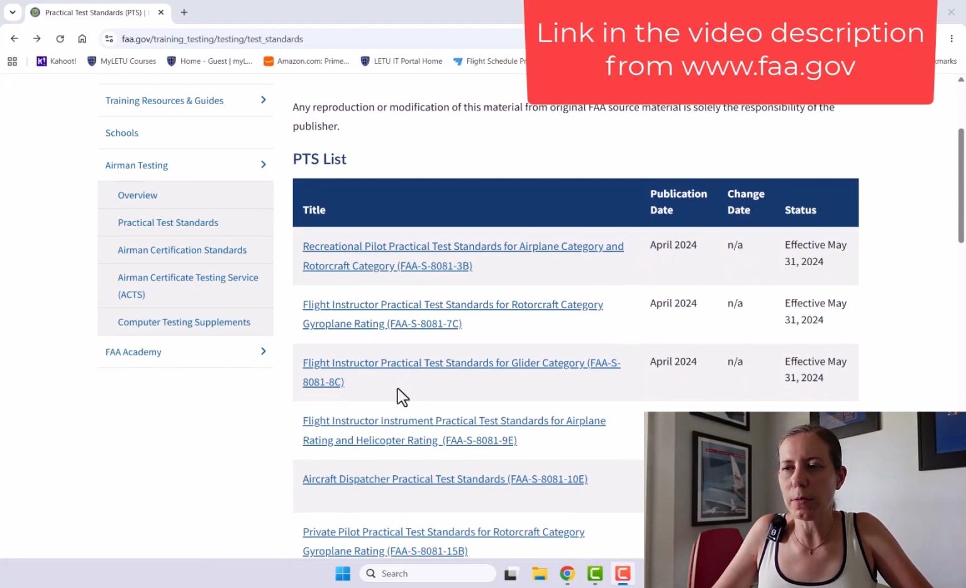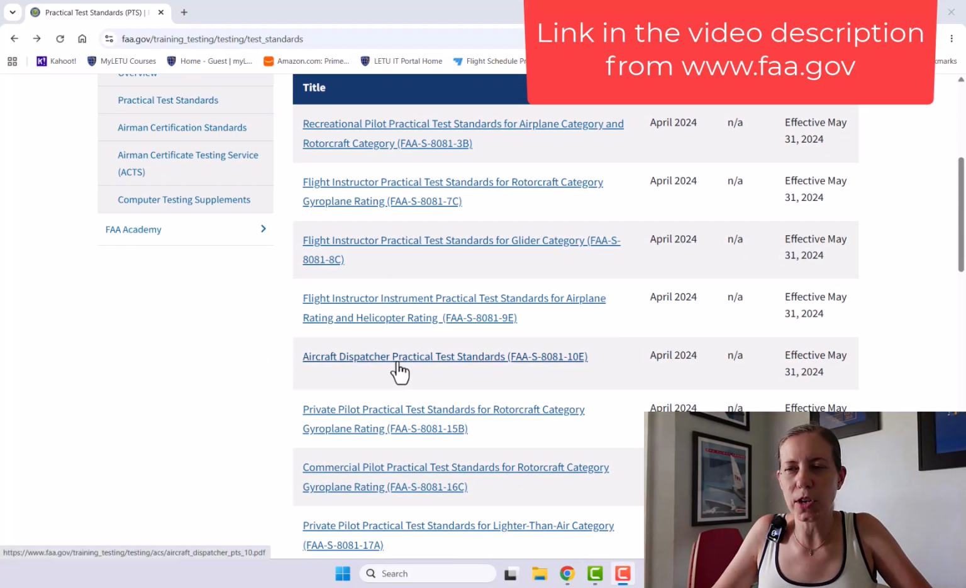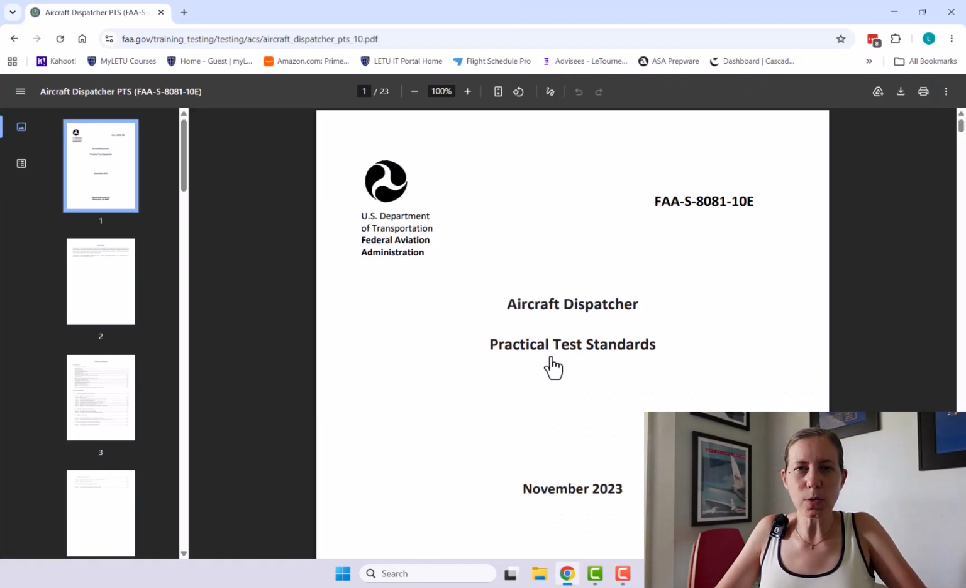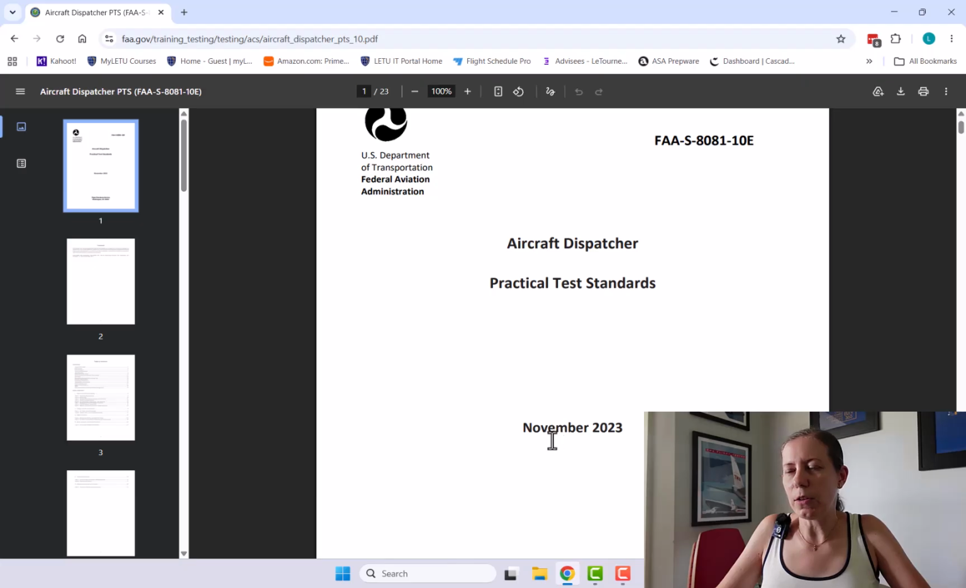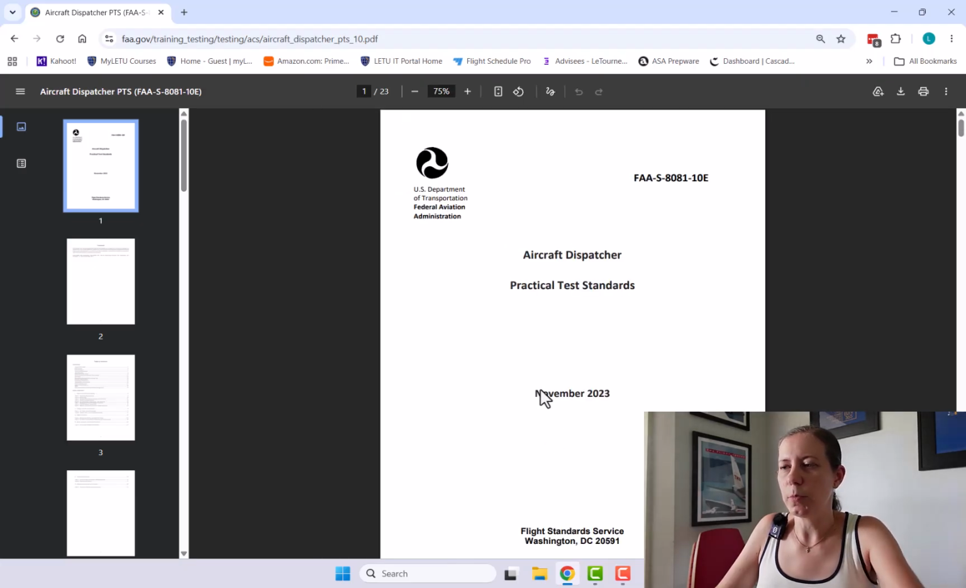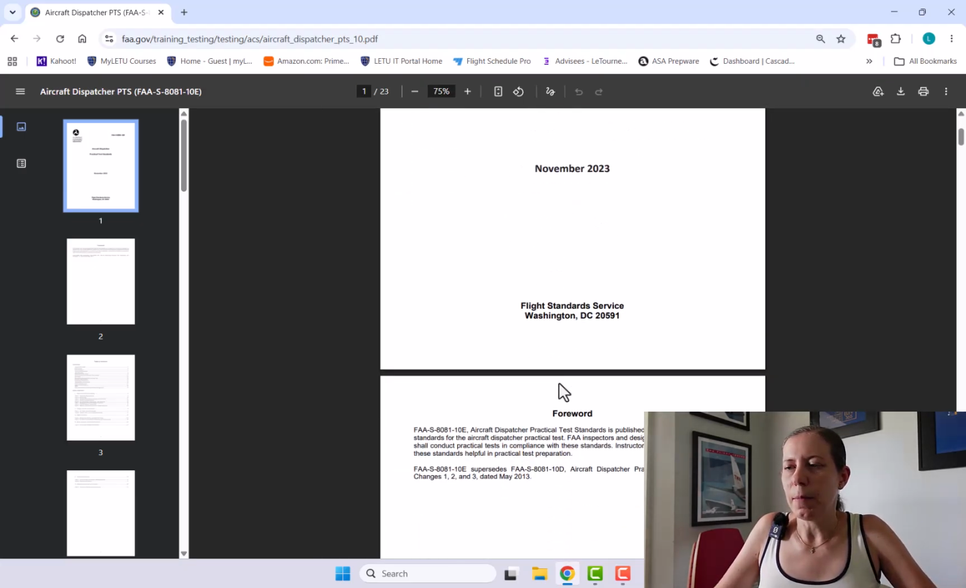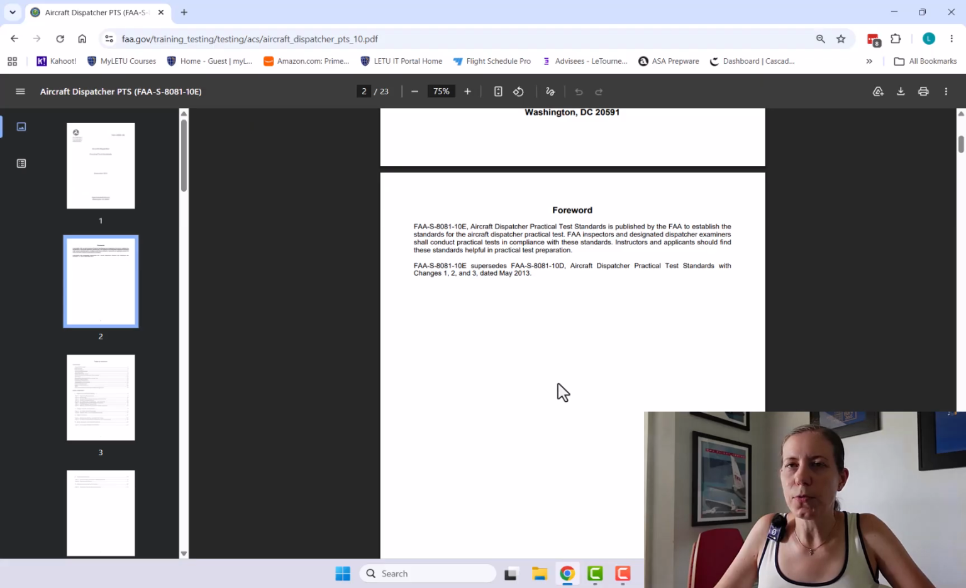So if we go down my list, I always recommend check the FAA website because you do always want the most current version. That's what your dispatch examiner is going to use when they do the test. So here is the test standards for aircraft dispatch. Always, again, check the date. I'm going to zoom out a wee bit. There we go. And then you've got a little foreword, what is it for? It explains that it is superseding a different one.